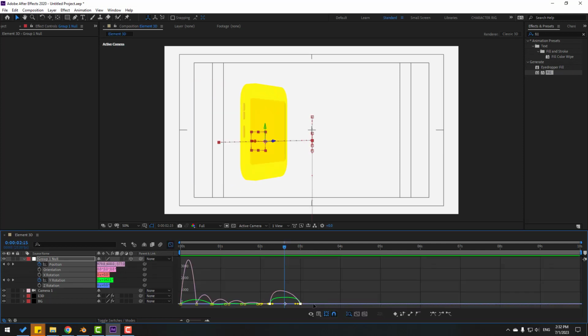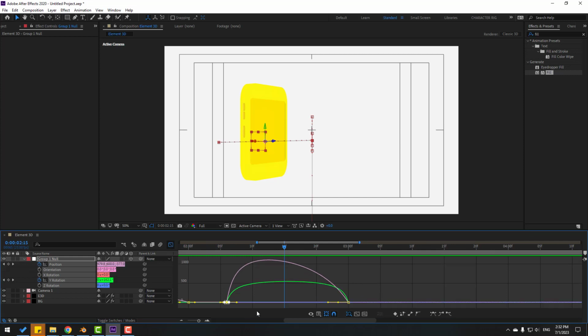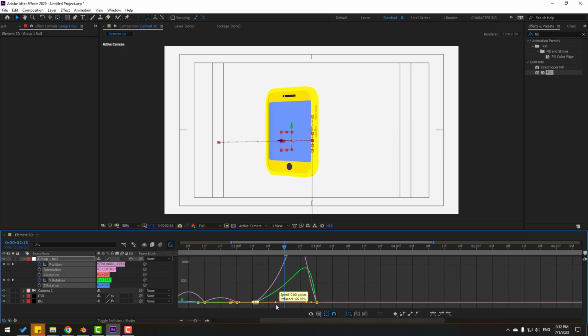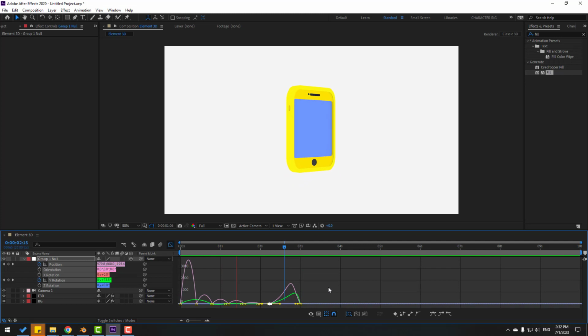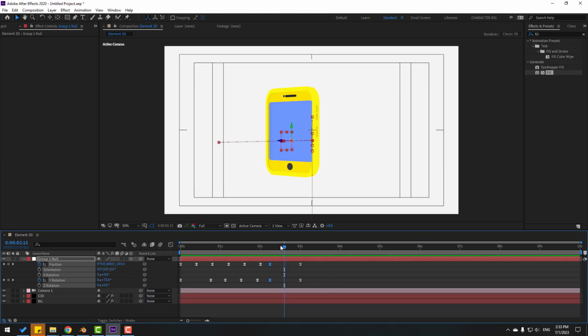And select these keyframes. Go to the graph editor. Let's zoom to here. Select this graph. Let's make the graph like this. Let's see. Nice. So back to keyframes.